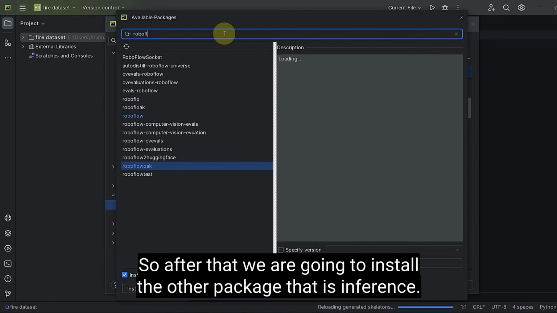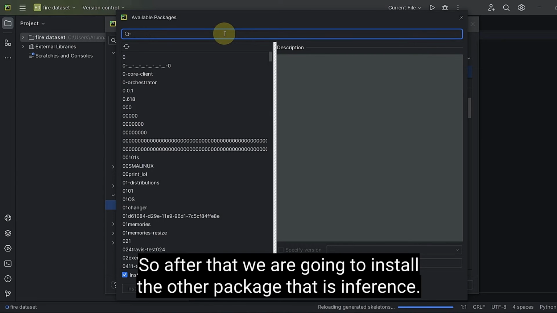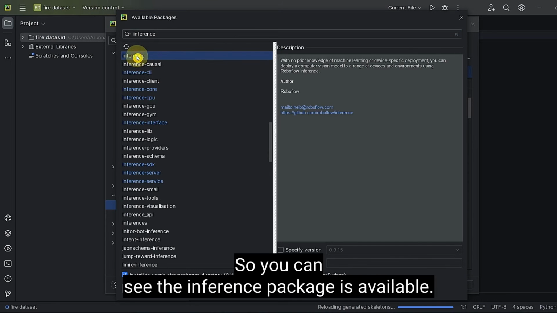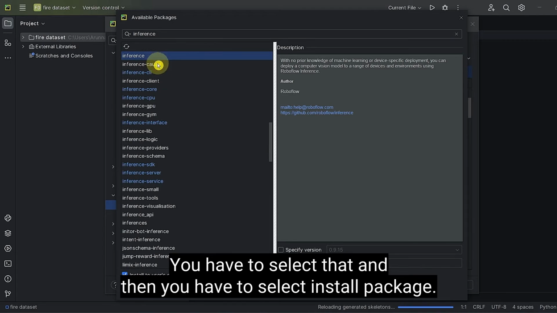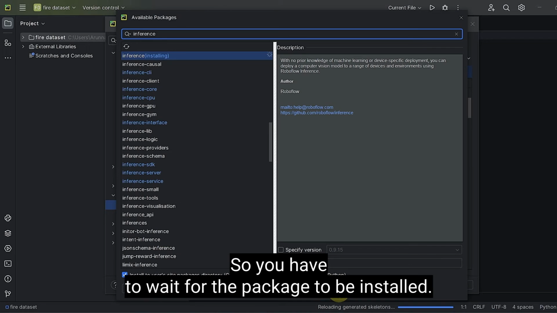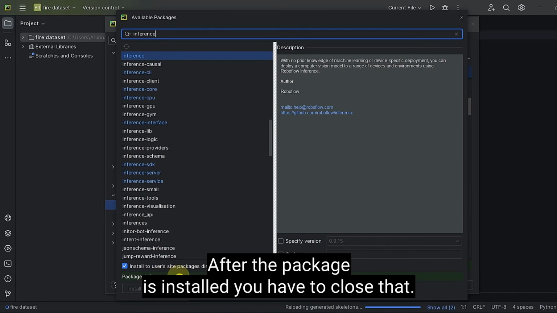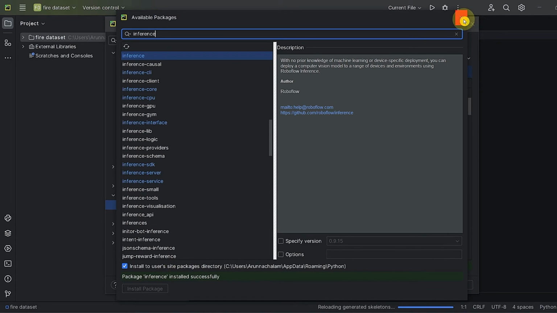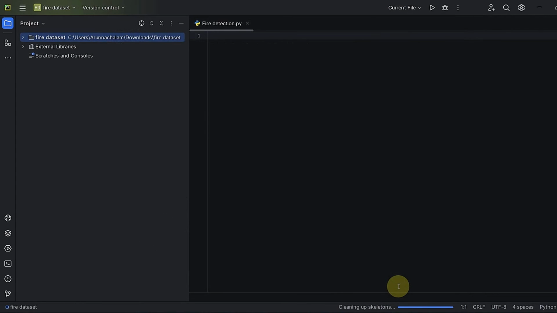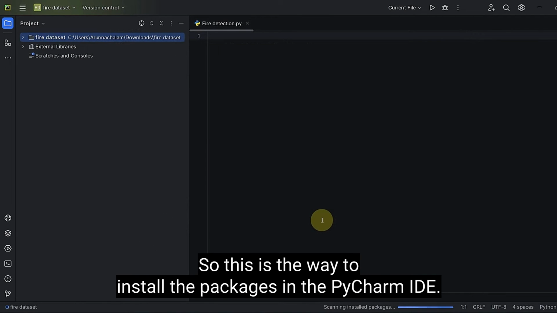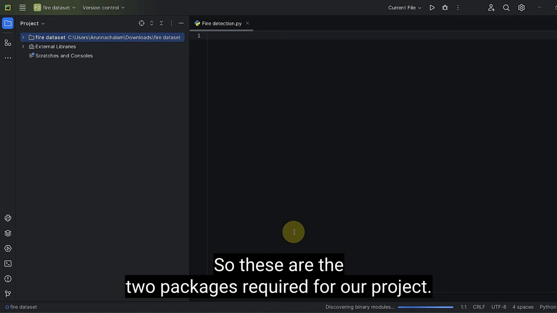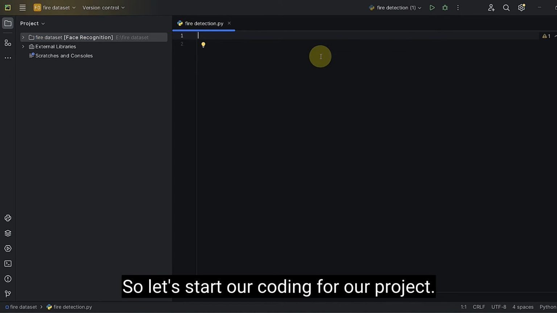After that, we are going to install the other package, that is inference. So you have to type inference. So you can see the inference package is available. You have to select that and then select install package. So you have to wait for the package to be installed. After the package is installed, you have to close that, and then select OK. So that's it. This is the way to install the packages in the Python IDE. These are the two packages required for our project. So let's start our coding for our project.